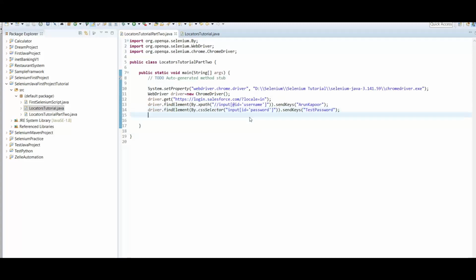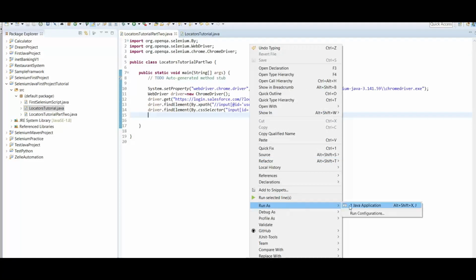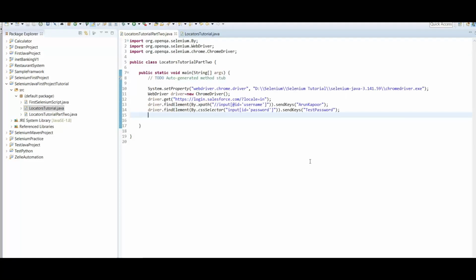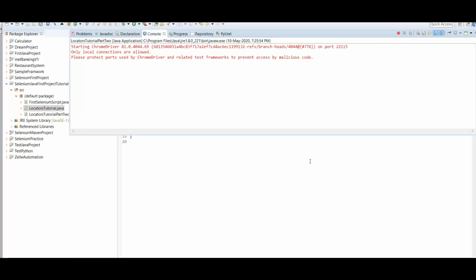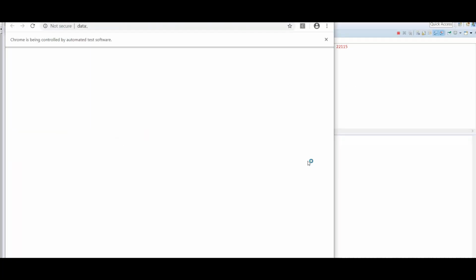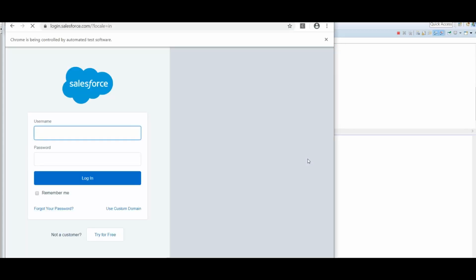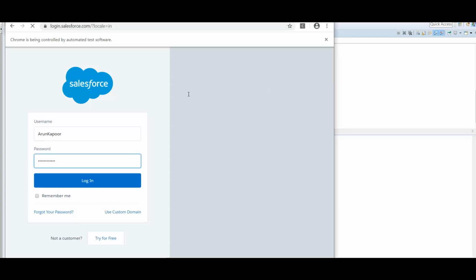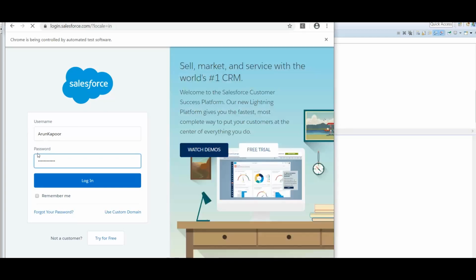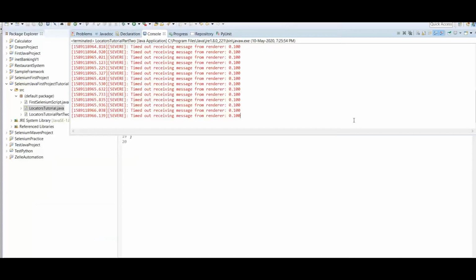Okay, let me run this and show you that. Okay, it successfully captured the username using XPath and the password using CSS selector.